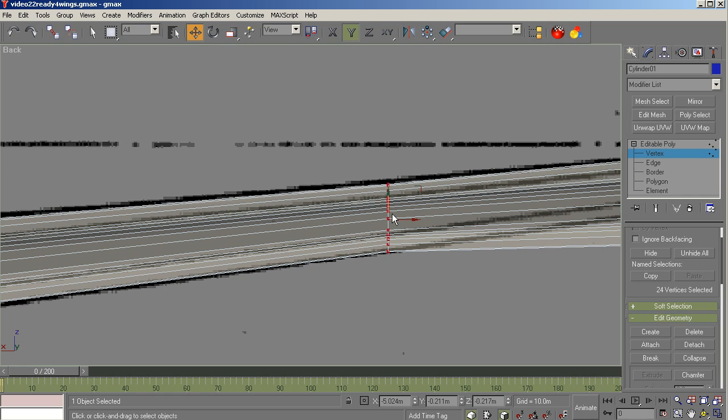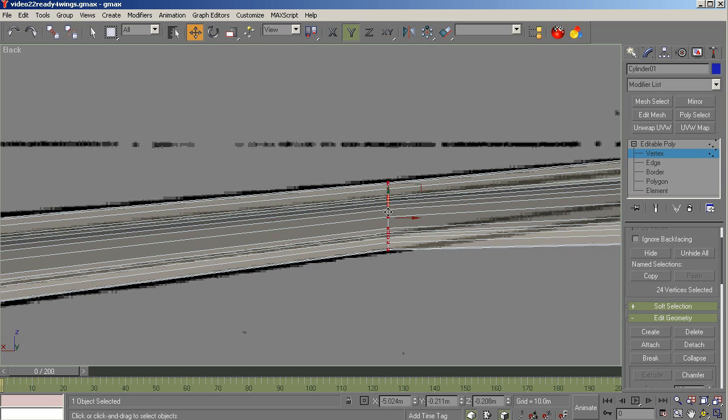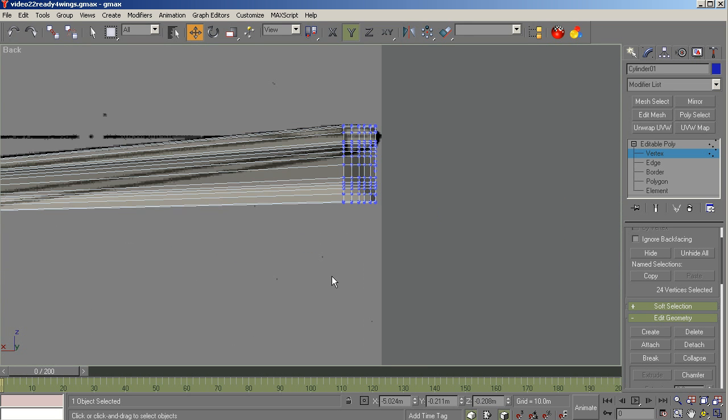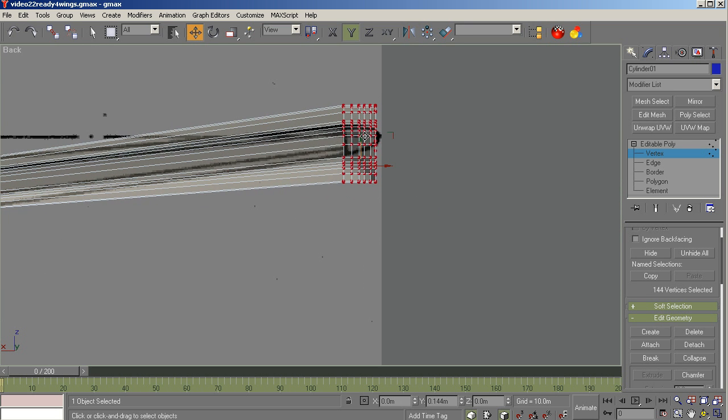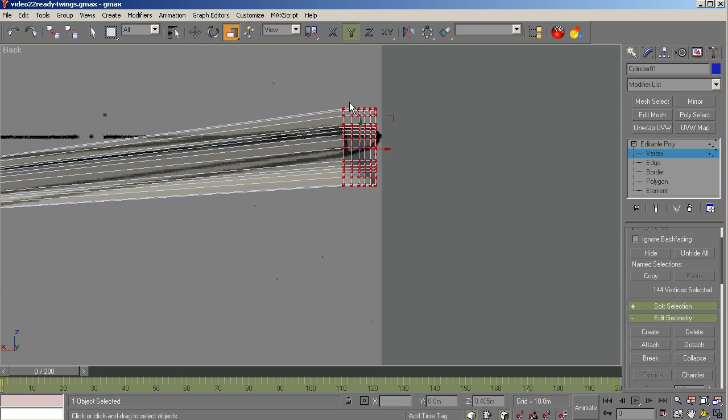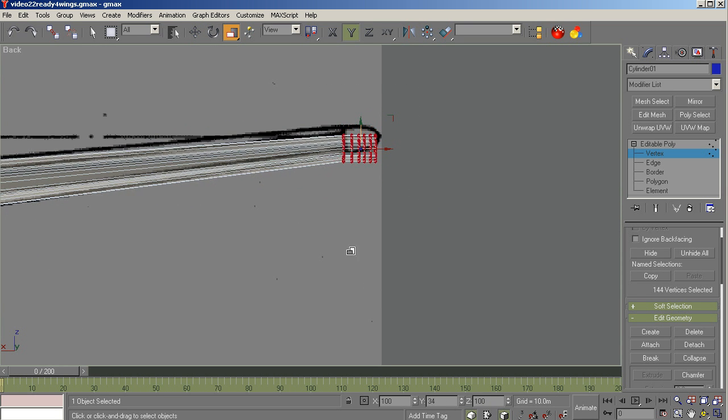We can just move it up. Boom, there we go. And this bad boy, well, there's a lot of vertices in there, but that's what you've got to do sometimes. So just make sure we got them all here. I'll pull this down.